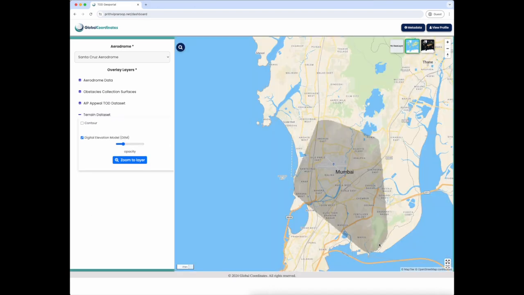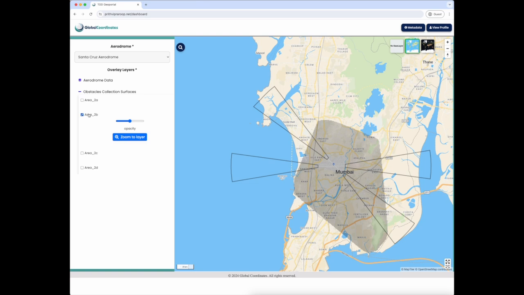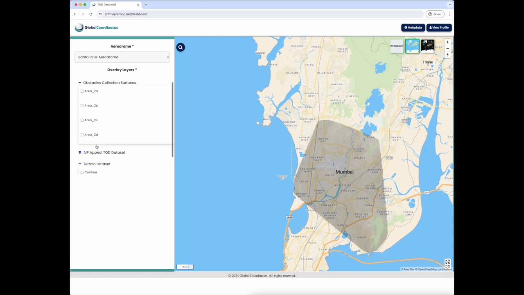I hope this was useful, and you will be able to browse through various different layers that we have available on our eToD portal, and I think this will be useful for setting up processes or any other usage that you have in your aviation or any other business needs.